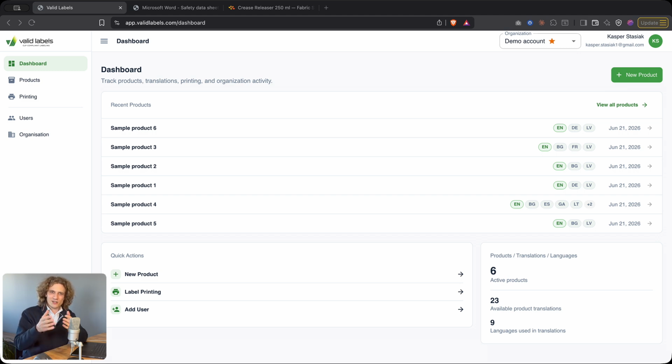Valid Labels can replace that manual workflow with one place to manage every product, extract CLP statements directly from SDS files, translate those labels into official EU languages, print labels on demand during the packaging process, and publish the same approved information to your online store, meaning you are fully compliant with every EU regulation here. Let me show you how exactly it works in the application.